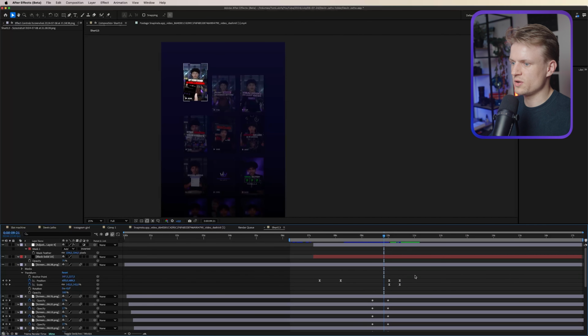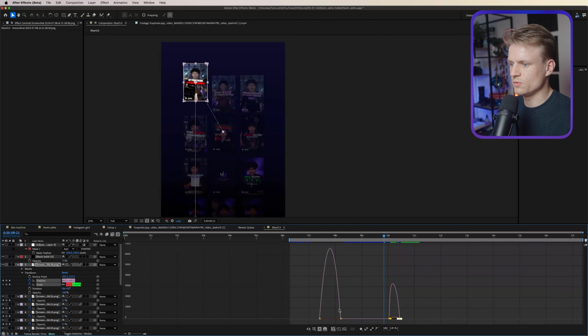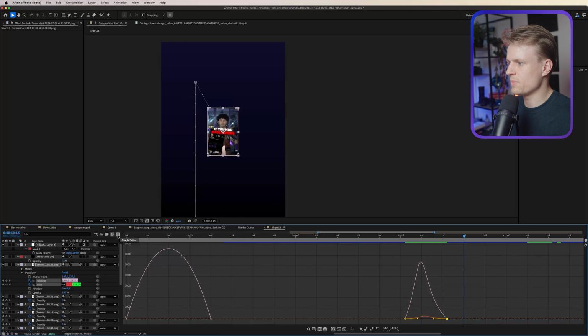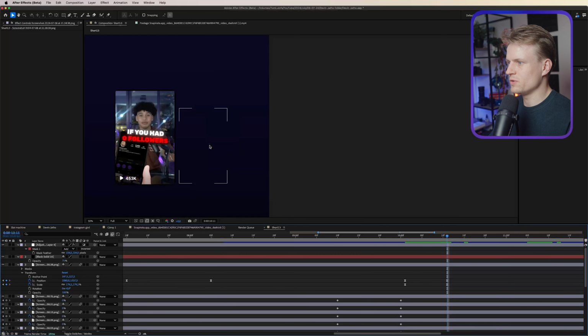I might smooth this down a bit by selecting it and going into the graph editor. Then we can zoom in and we just have to drag this keyframe out a bit, maybe something like this. Selecting these ones also. It's already a bit smoother. I'm happy with that. Now let's animate this into a icon.